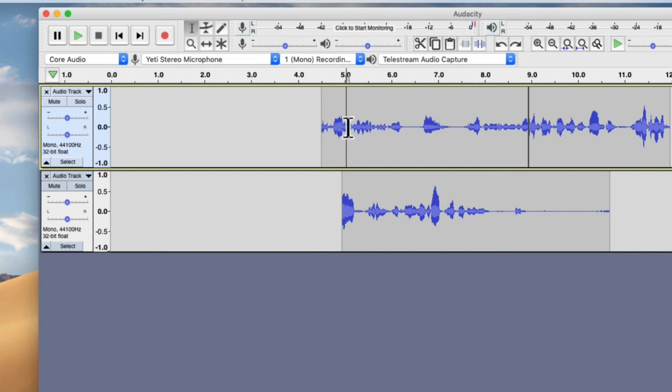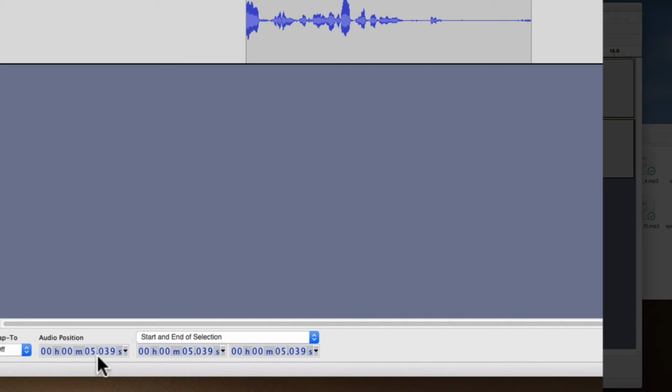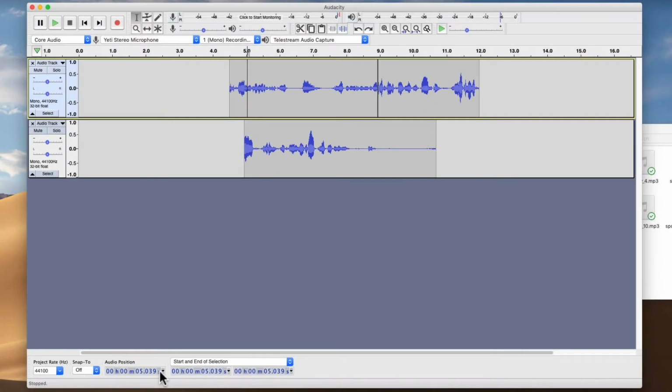I'm not quite actually at 5. If you look down here in audio position, you can see I'm at 5.39 seconds, 0.39 seconds. And so you can watch as I hit play. Hit the play button. You can see that it's going to record a new track and stop. You can see that down there the audio position changed as it was playing. So you can see the exact location of your selector.